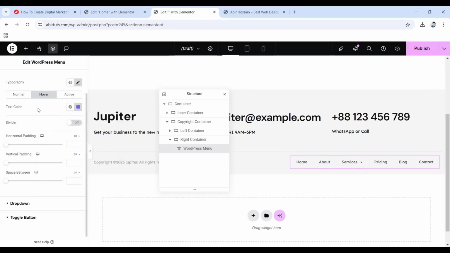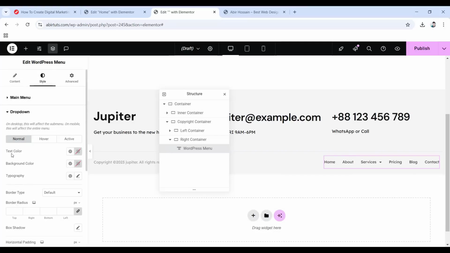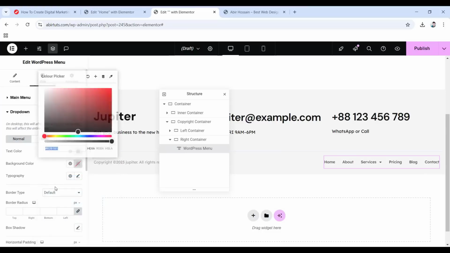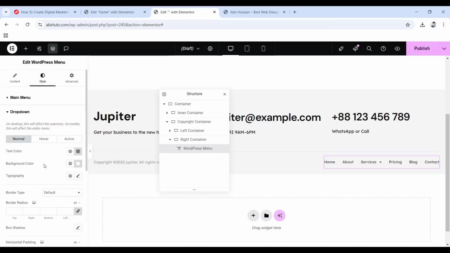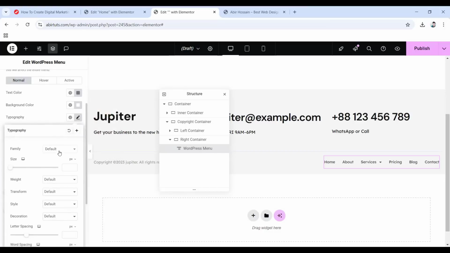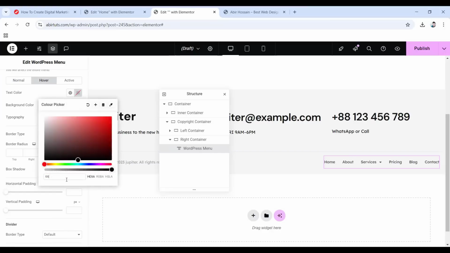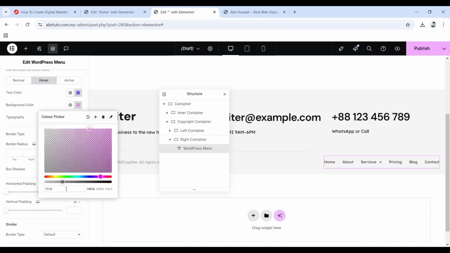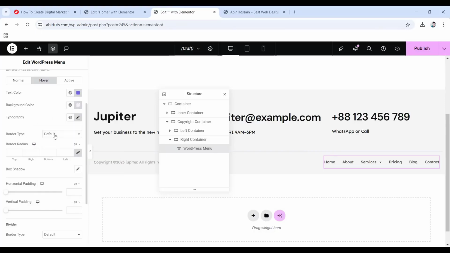So this is how it's looking now. Now what we need to do is set this horizontal padding to 0 pixels, then space between to 25 pixels. Alright, now go inside of this drop down. Now inside of this normal tab, give it a text color code of 6C757D. Then go back, and for background color, make it completely white. Then go back. Now go inside of typography. Here set the font family to Lex and Deca, then size to 13 pixels, and weight to 500. Now go to the hover tab, give it a text color code of 6664E4, then give it a background color code of F5F4FE.